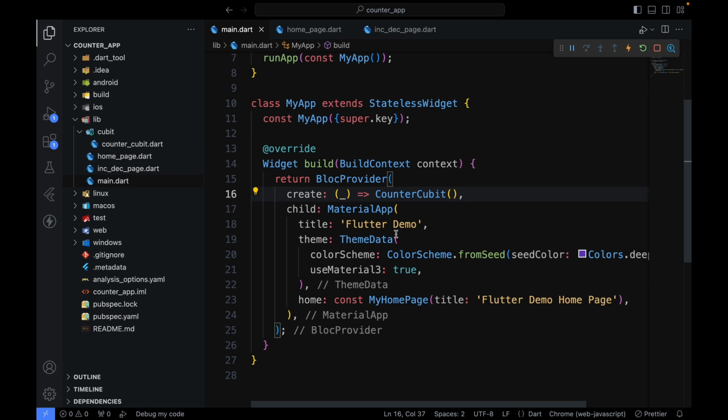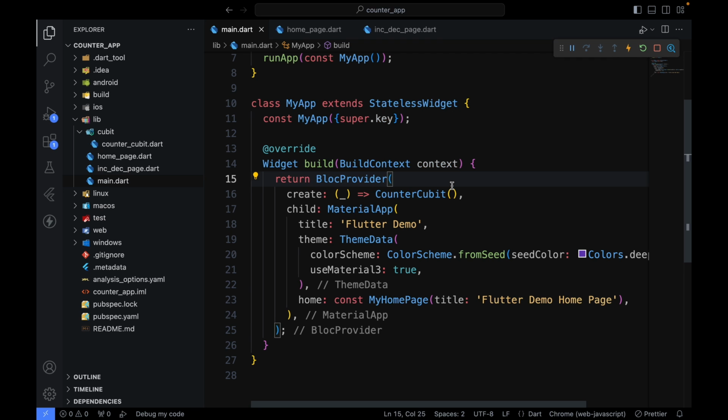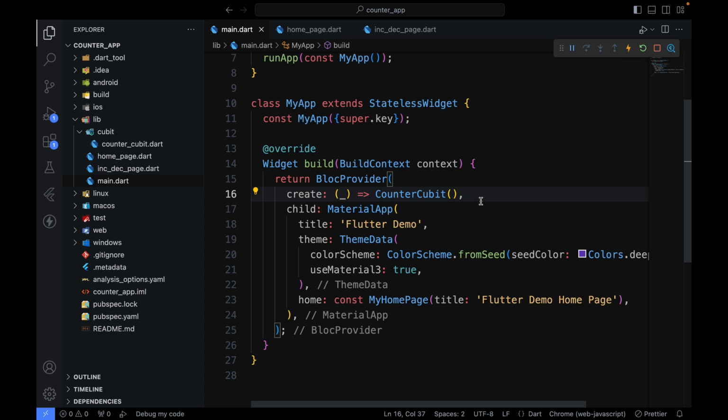And thanks to BLoC, we don't have to install provider anymore. We can just use BlocProvider to provide our blocs. Of course, if you have other classes to provide, you can just use Provider as well. But BlocProvider provides the guarantee that it's always going to return a bloc or something related to a bloc. Obviously, this is a Cubit, but something related to a bloc. So that's the end for the counter Cubit.